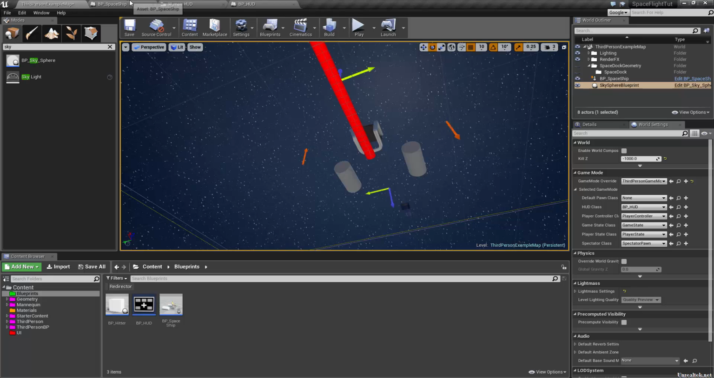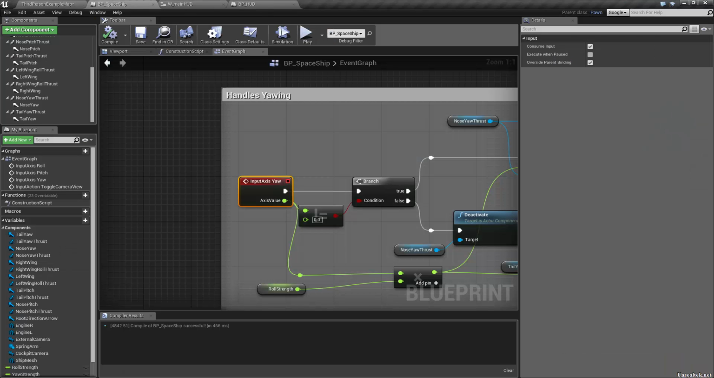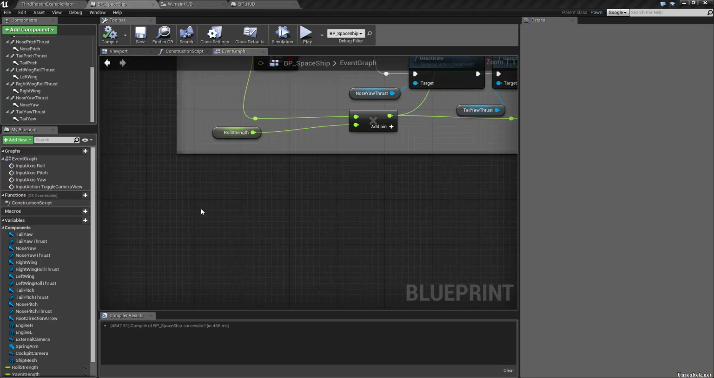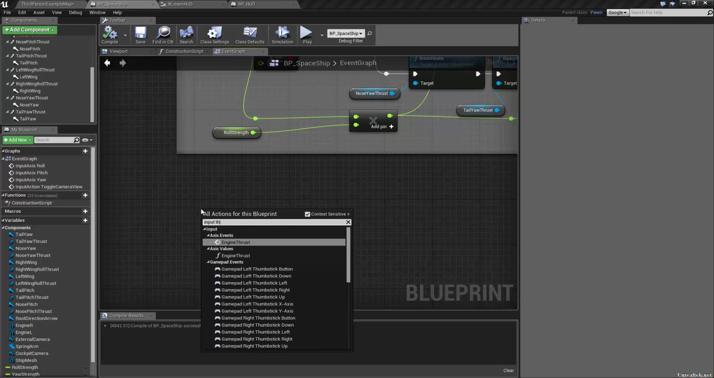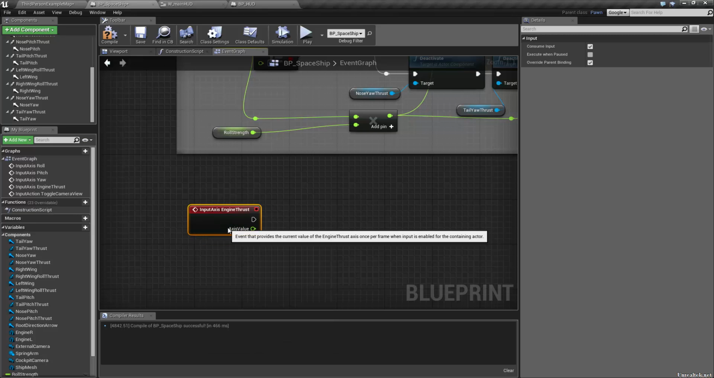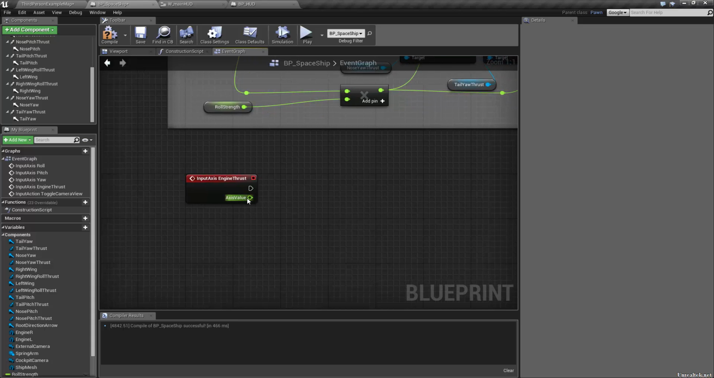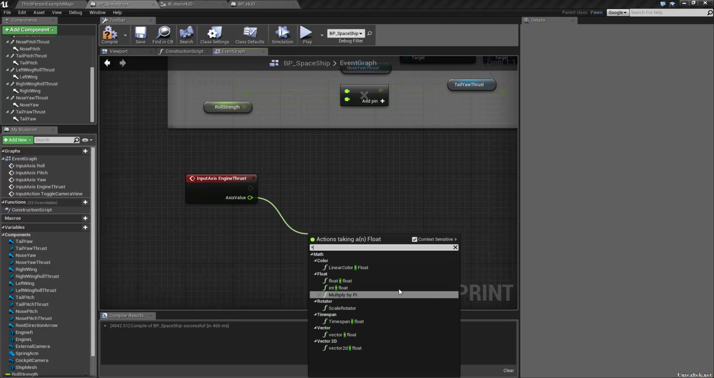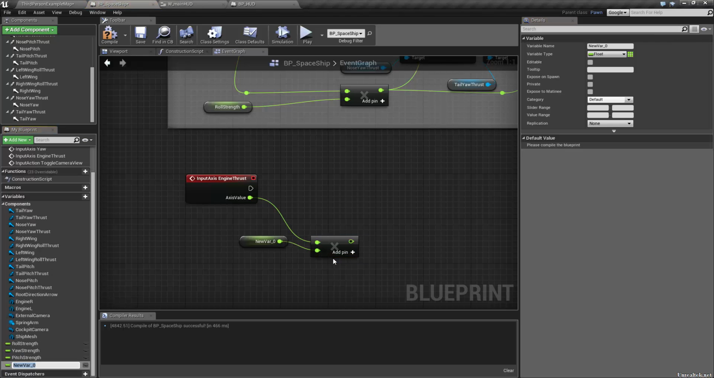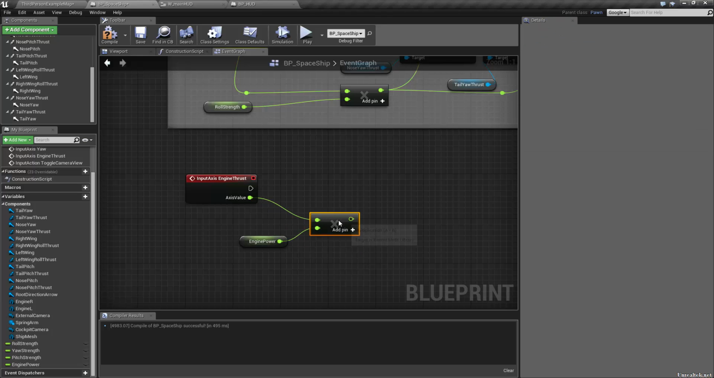Let's go ahead and create the main thrusters now. So what we're going to need to do for that is, let's go input thrust, engine thrust. And what we want to do is multiply this by a float. And let's promote a variable. Let's call this engine power. And let's hit F7 to compile. And let's set that to 20,000.